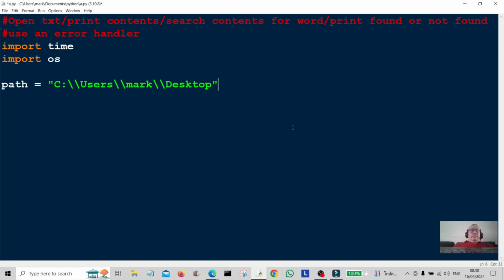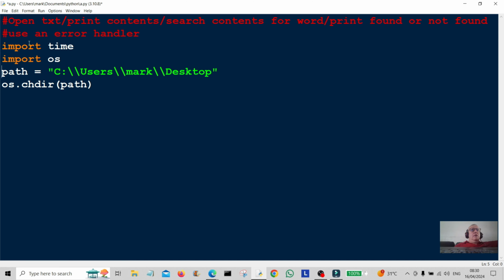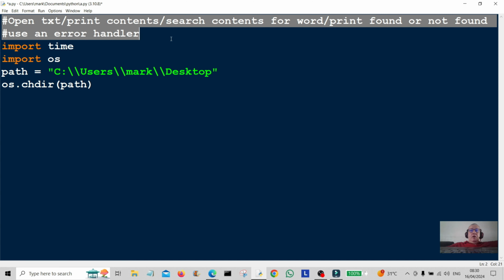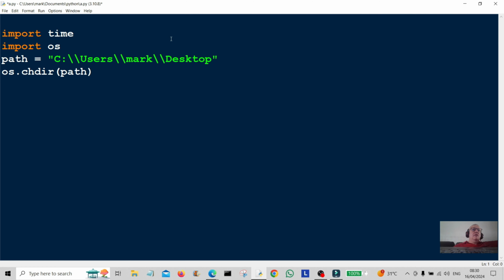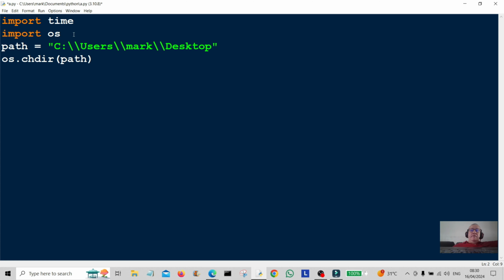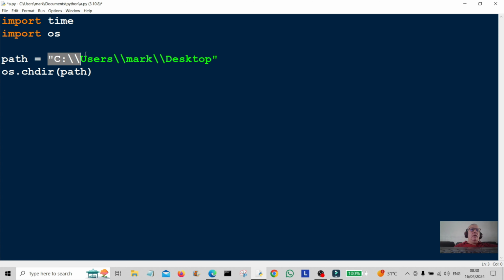Okay, we'll simply do os.chdir to this path, so we're changing to the desktop path. Now, this is the desktop path to my computer. It's not the desktop path to your computer, so you're going to have to change it and find your own unique desktop path, because if you simply type this in, you'll get an error.